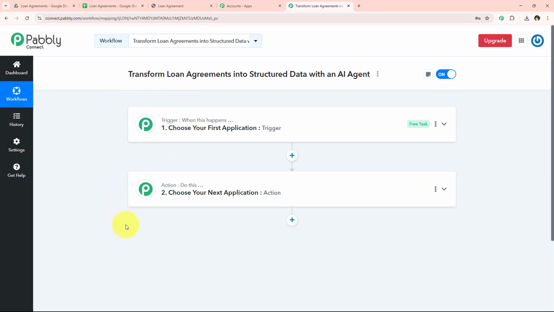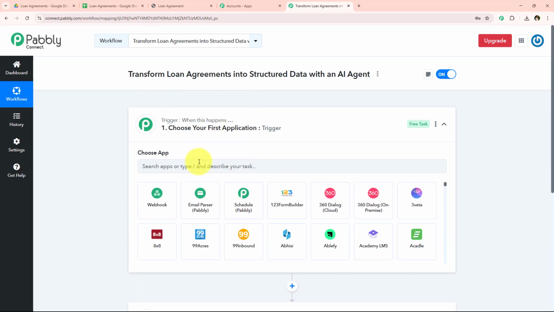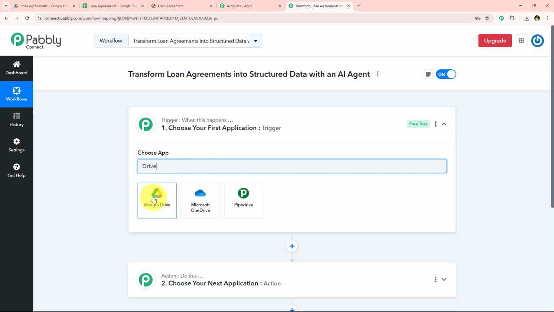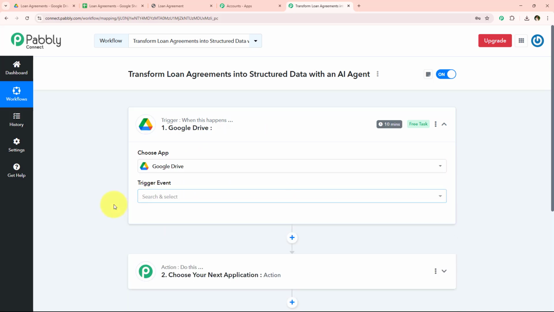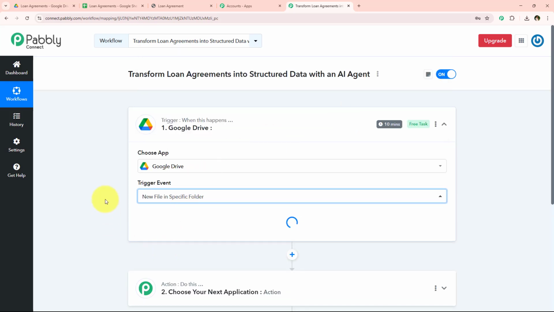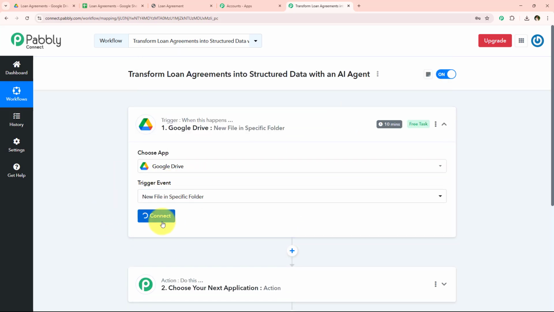And to get started, we are simply going to select our trigger application. So for my trigger application, I'm simply going to select it as Google Drive. So I'm just going to search for Google Drive and select it right over here. And now it is asking me for the trigger event. So I'm just going to select my trigger event as new file in a specific folder. And now we are simply going to click on this blue button which says connect.